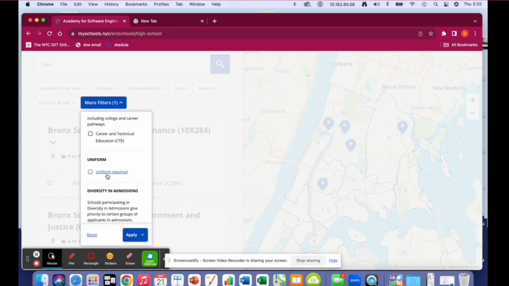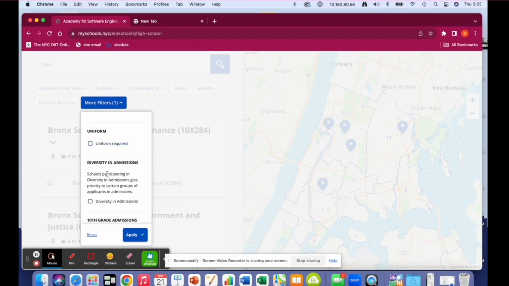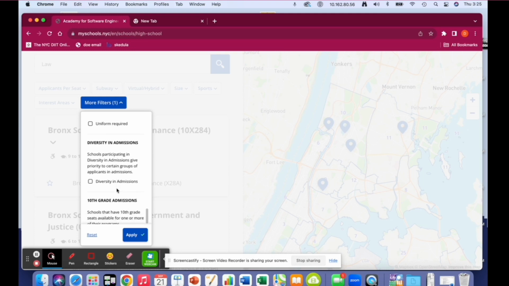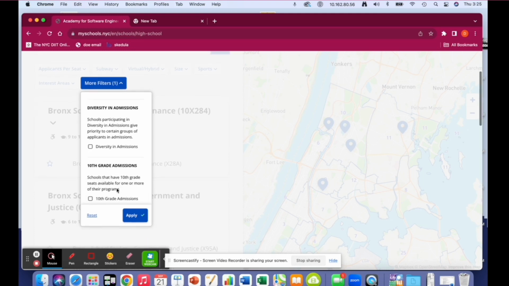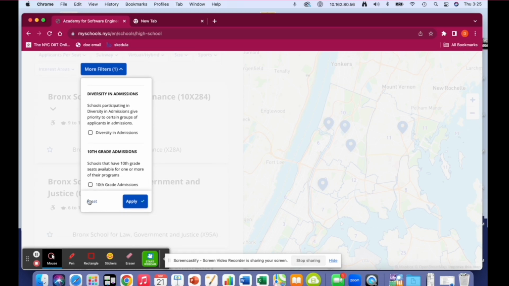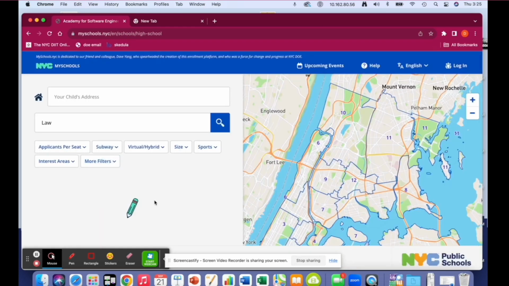Most schools have some kind of dress code or uniform, again, because you're often in shared space, they want to distinguish one school from another. Diversity and admissions, that's entrance is given priority to students in a certain group of applicants for admission, like an ethnic group or a language group. We're not looking at 10th grade admissions. Those are the different ways that you can search.